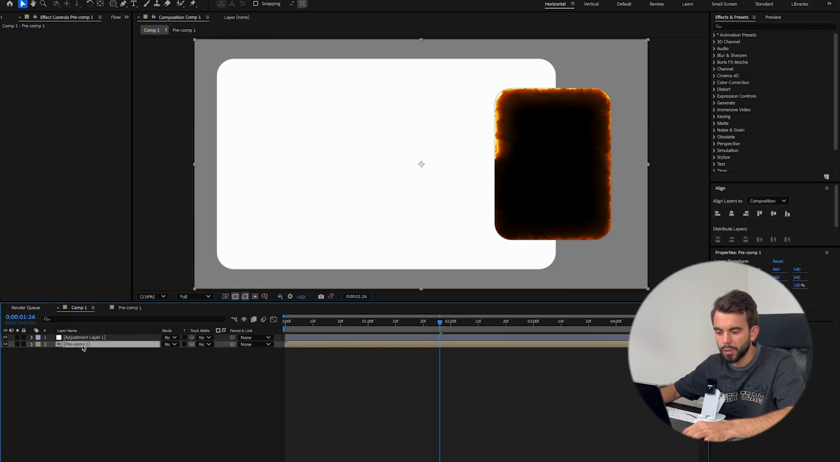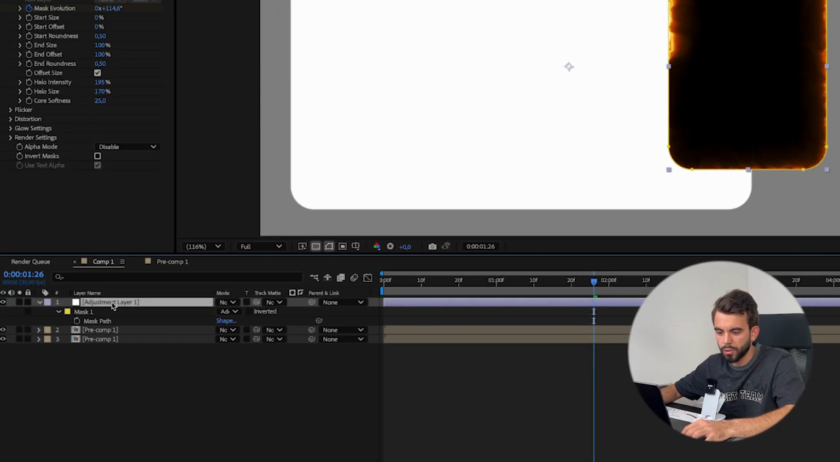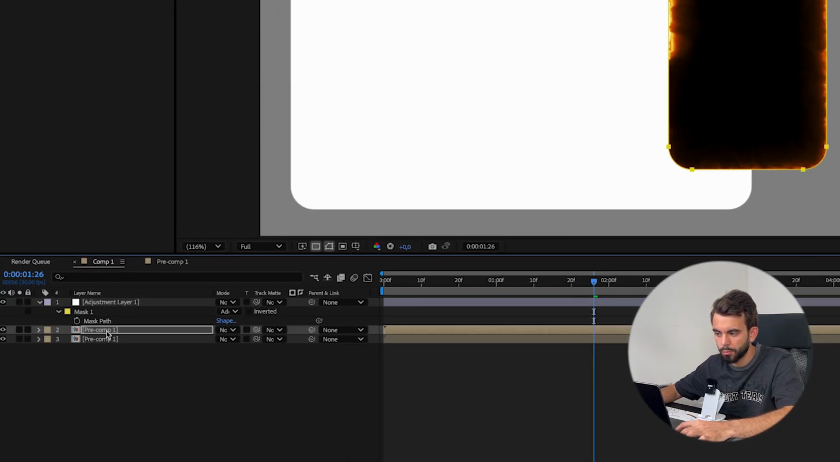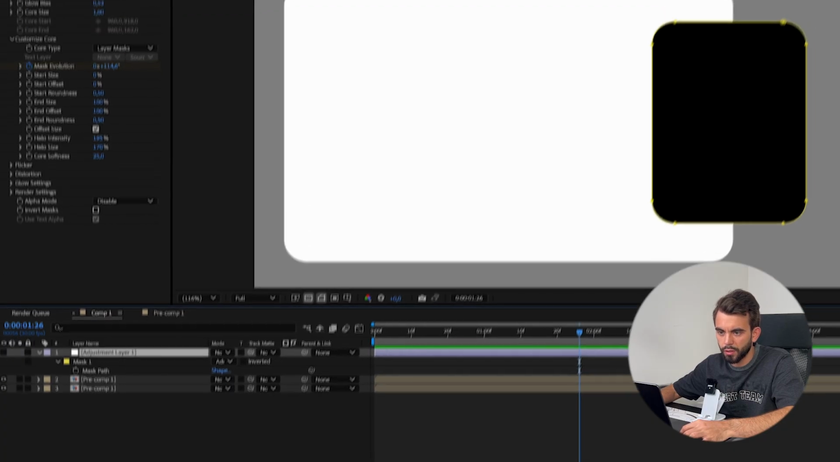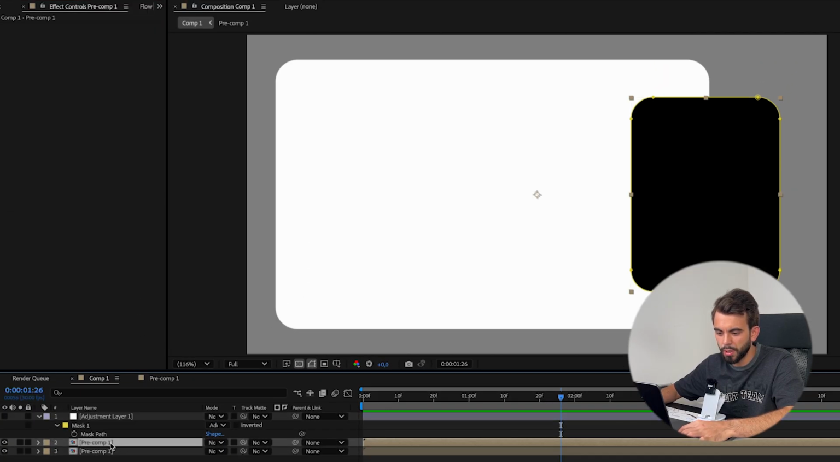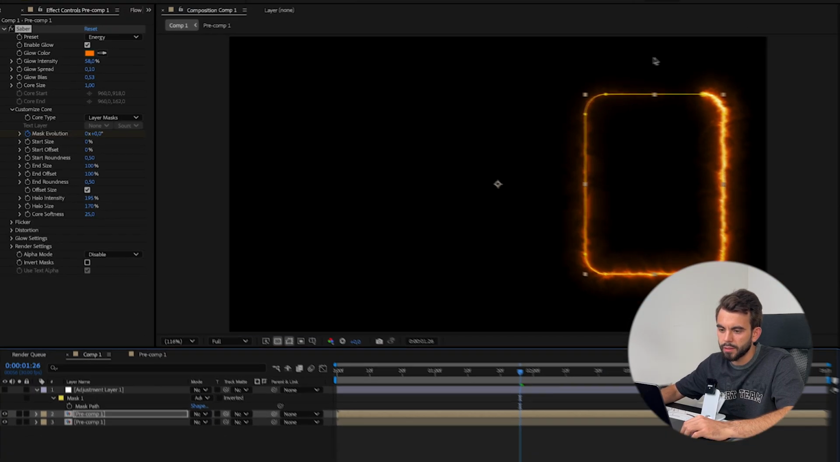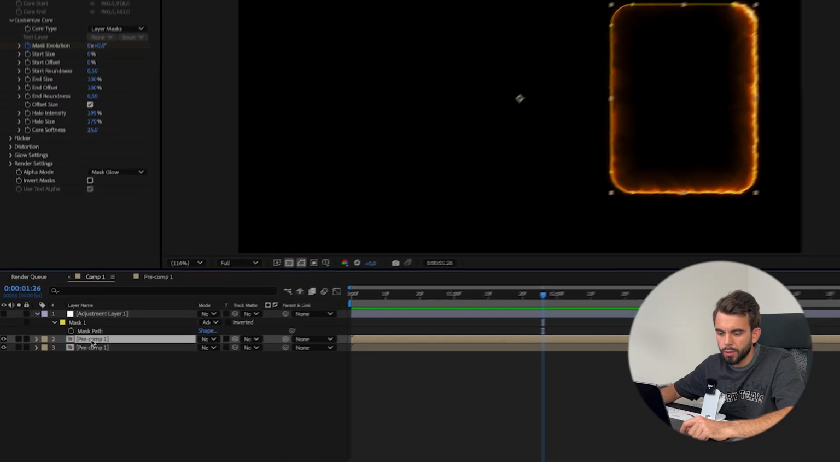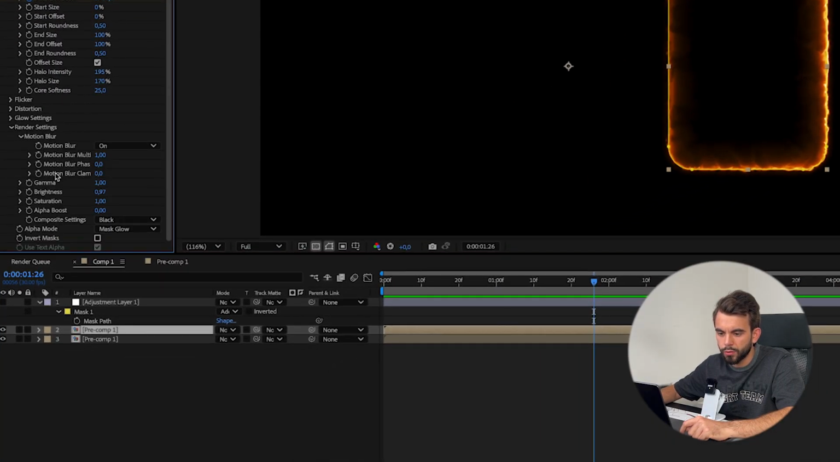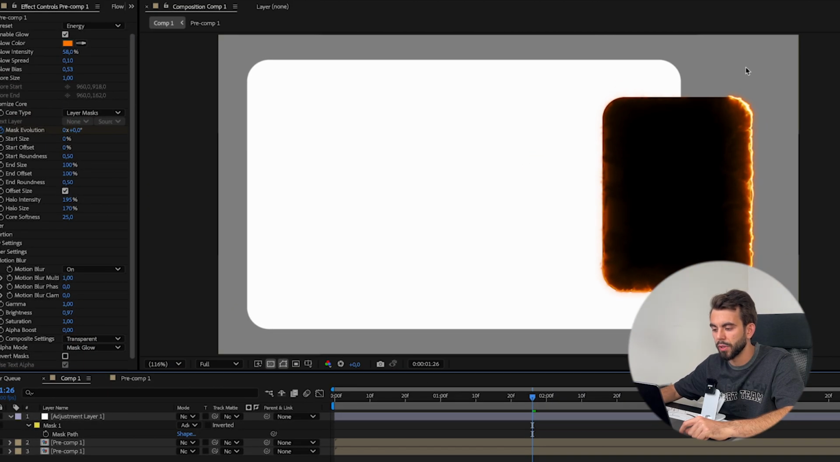However, if I duplicate our pre-comp by pressing Command D on it, and I select the adjustment layer, press M, copy the mask and paste the mask to the pre-comp, and if I disable the adjustment layer and copy the saber preset and paste onto here, it's a slightly different effect. Now, if we select our pre-comp and go into the render settings, we can click on this composite settings and press on transparent, and it's going to become transparent.